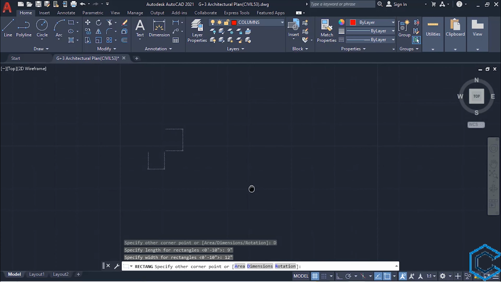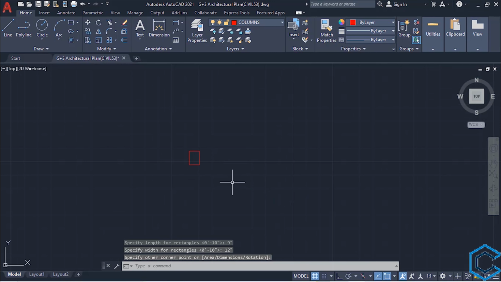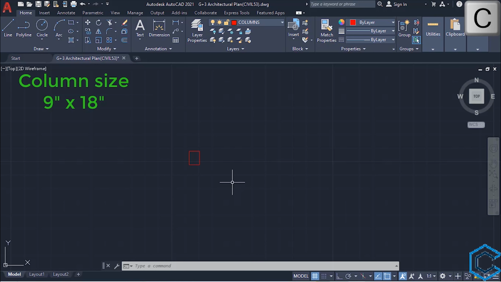Now zoom in. Specify other corner point, left click. Similarly, create the other two rectangles, which are 9 inches by 18 inches and 9 inches by 24 inches.